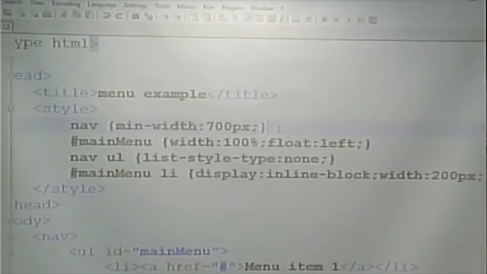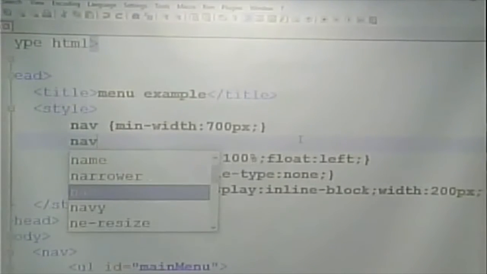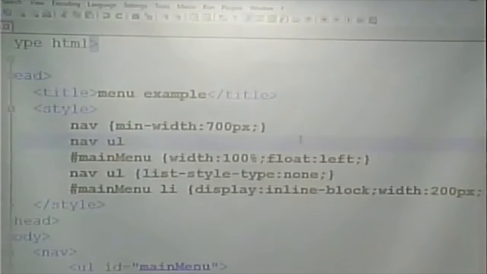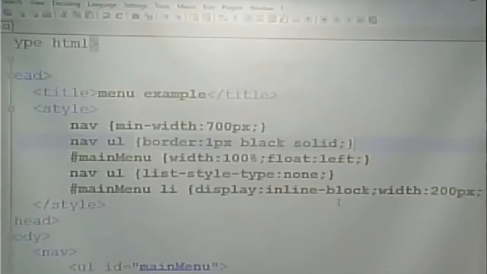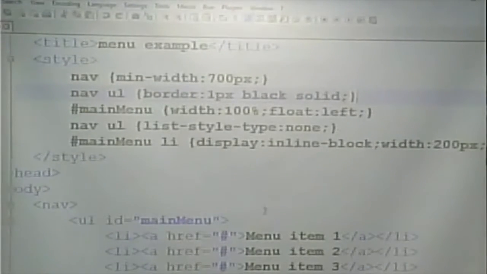Just to help me understand and visualize this, I'm going to put a border around every UL. That will help me actually see where one starts and the other ends. See, this one goes all the way around it. See this one and this one. So now I'm going to try to make these three submenus go directly underneath that.